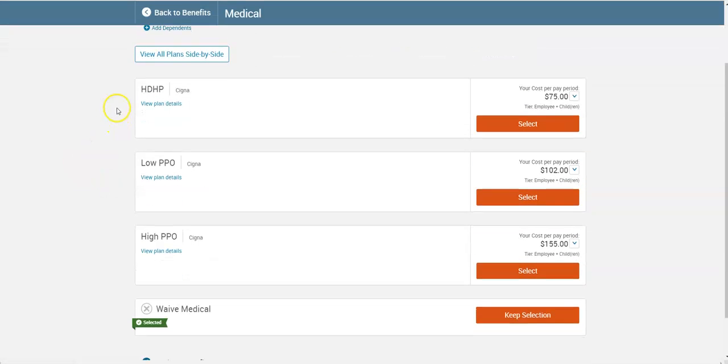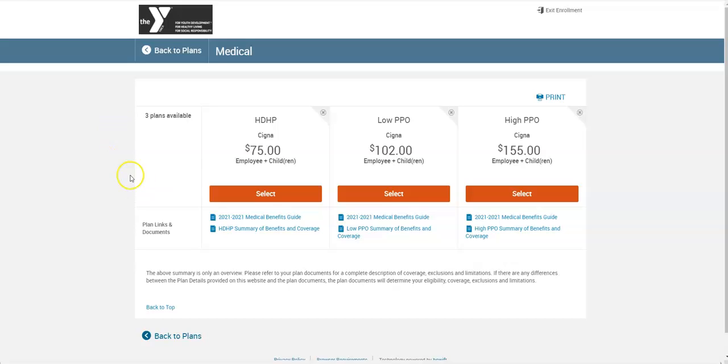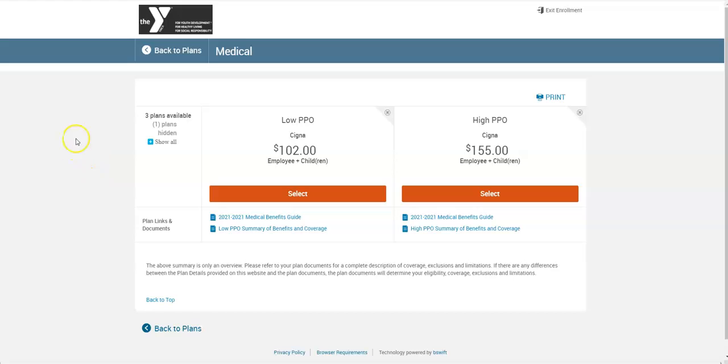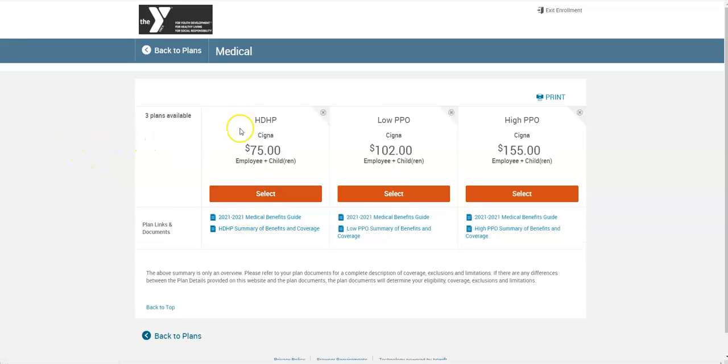Here it lists all of the different plans, so the high deductible health plan, low PPO, and high PPO. You can see the amounts per pay period over here. You can also click on View All Plans side by side, so just a different view here. What you can also do is see the plan documents, so the medical benefits guide is listed here, and each of the summary of benefits coverage is listed as well. You can click on that, another window will open for you to review. If you wanted to compare, you can compare just two if you wanted. Again, show all. For this, I am going to select the high deductible health plan.